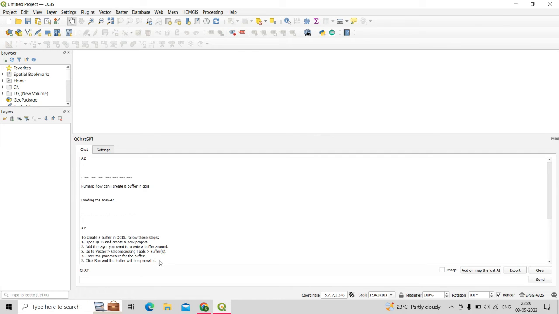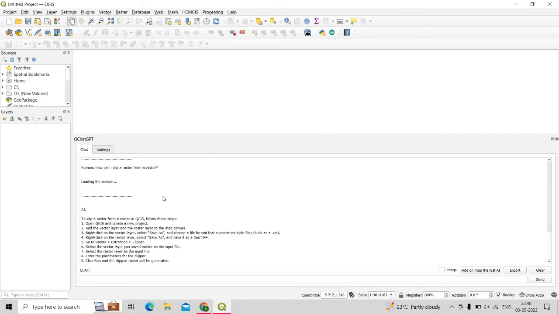Sometimes it may happen that it answers in a wrong way. If you correct it, then it will provide you the corrected answer. Let's ask it some more GIS questions, like how can I clip a raster with a vector? Again it answered in a well-mannered way, step by step.